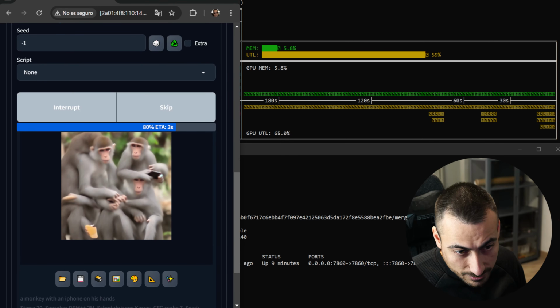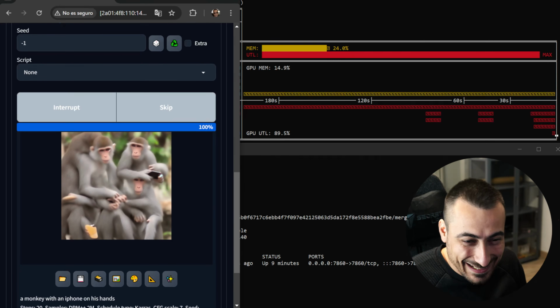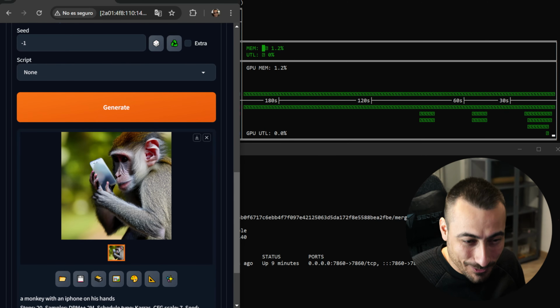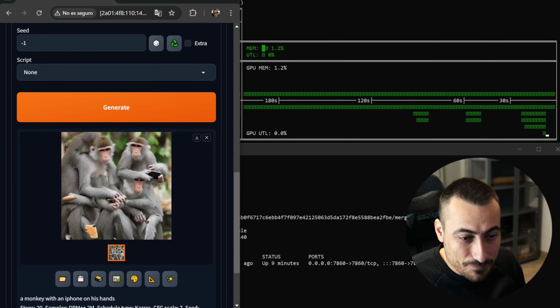In that case, I think it will generate different monkeys. And yeah, the model is not so precise, but this is something about the model. Yeah, now here we have it.